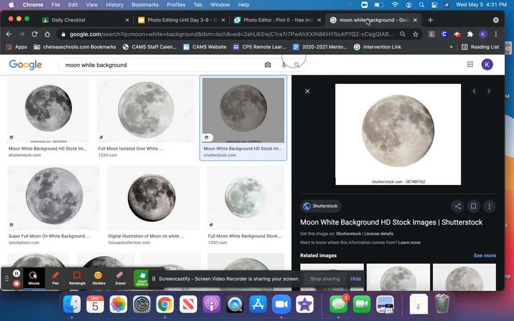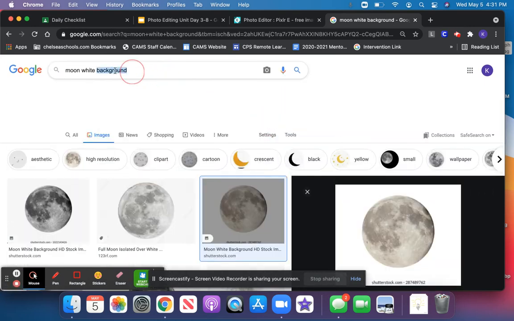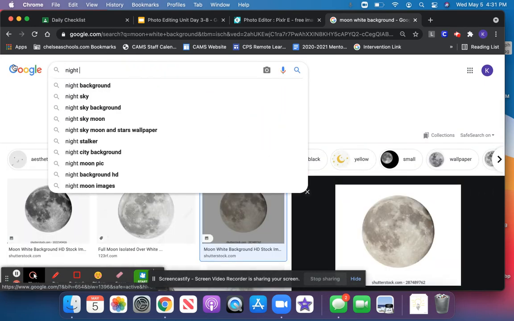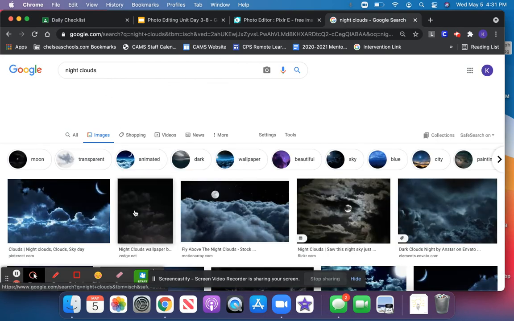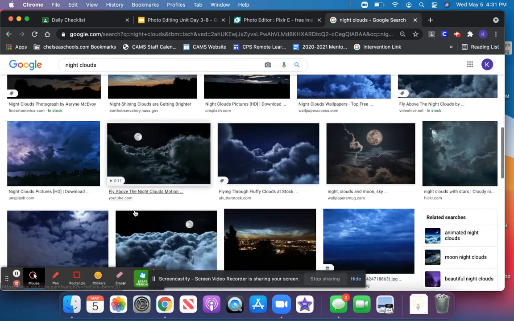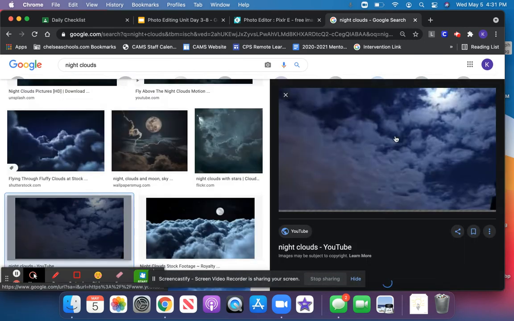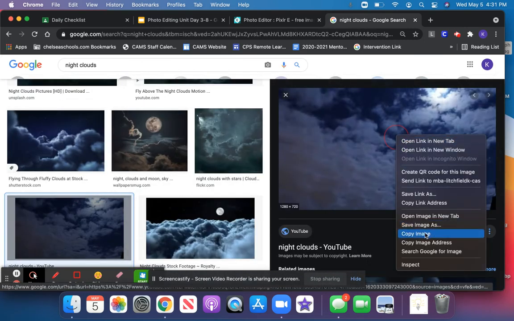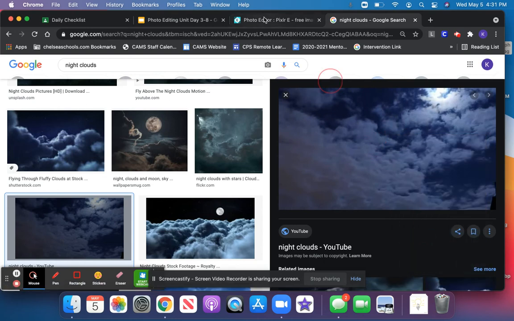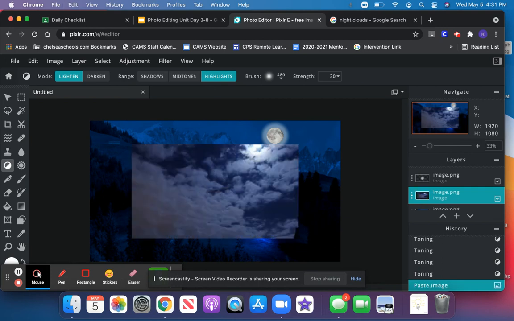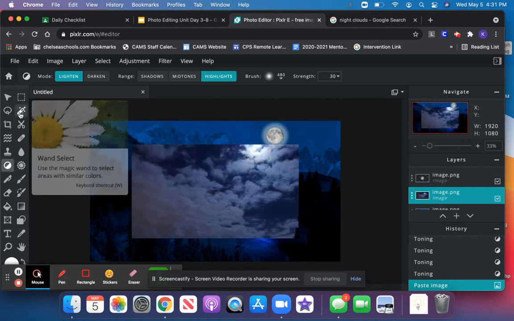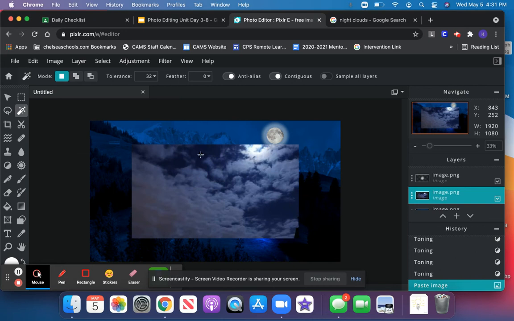I'm going to go back to the internet and I think I'm going to look for some night clouds. And I'm going to find one that I like, maybe something like this. I'm going to double click, two-finger click, copy image. And I'm going to go ahead and paste. And I'm going to use a couple different tools, my wand again, to try to get rid of some of this blue background that's happening here.